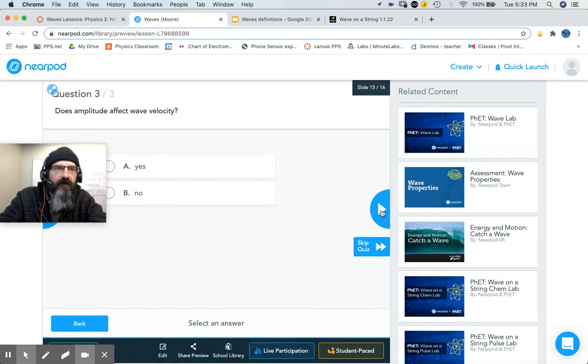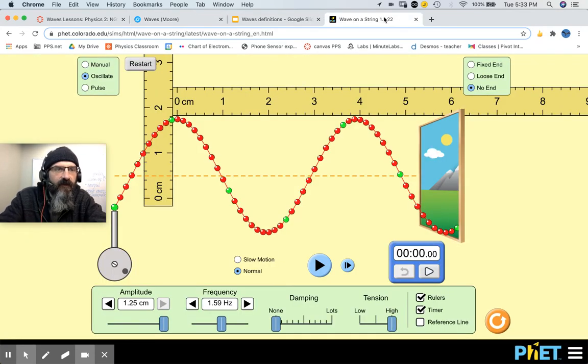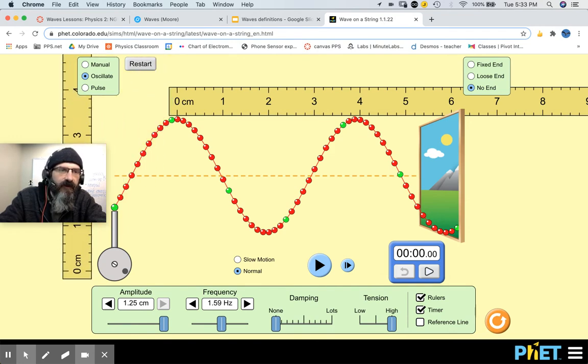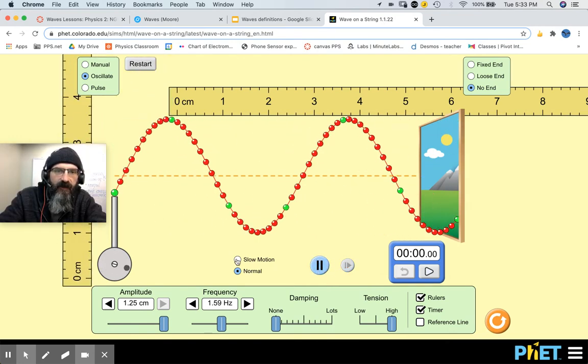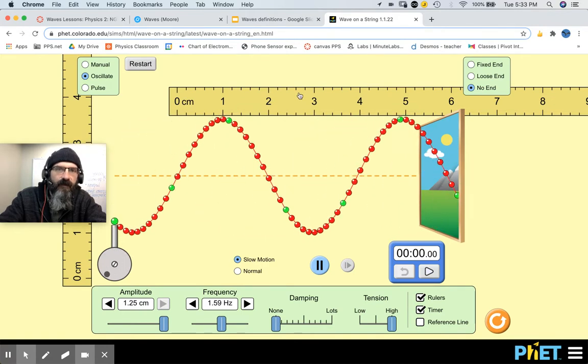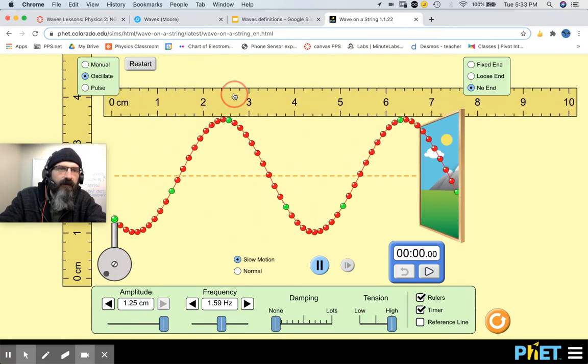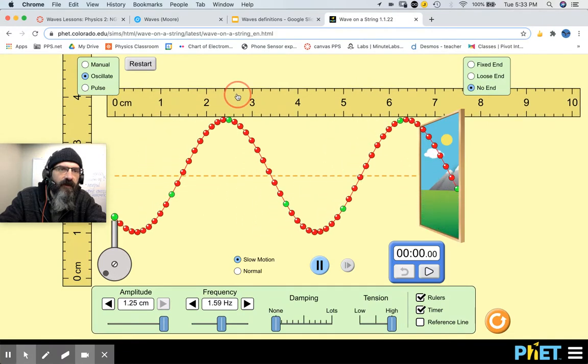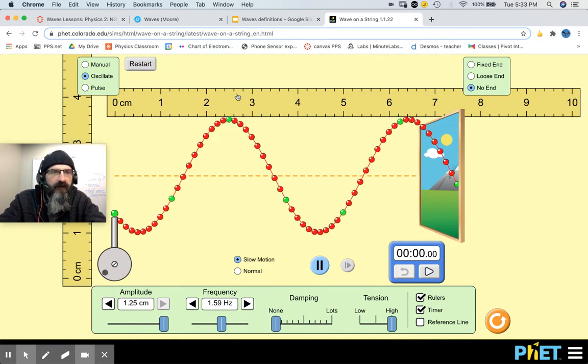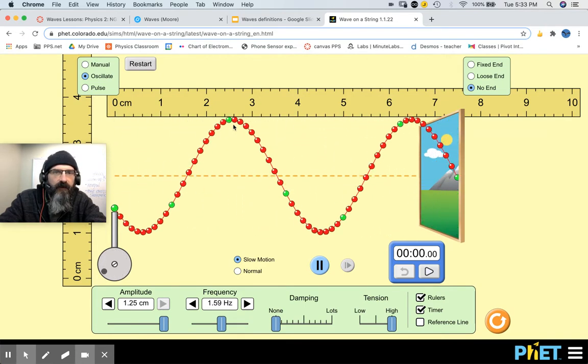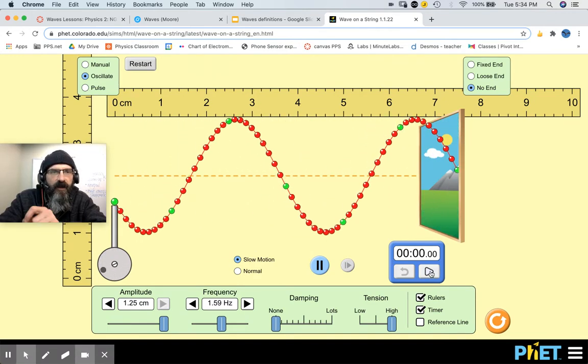What's the next one? Does amplitude affect wave velocity? This is the hardest one to figure out here. So I'm going to move that ruler out of the way, get this going. I'm going to get it going in slow motion. And I want to know, velocity is distance over time. So we know that if something takes longer, it's going slower. It takes longer to go the same distance. So let's consider how long it takes a wave to go from its formation, from 0 point here, out the window, like that. So we're going to time that. We're going to use the stopwatch. We're going to watch a wave form.